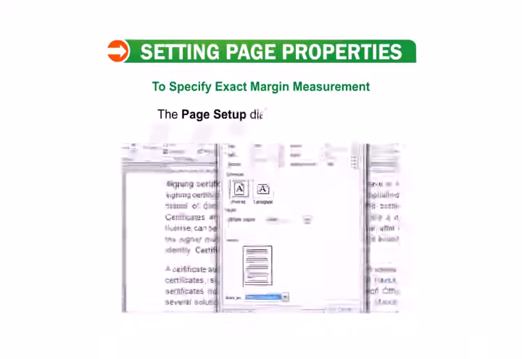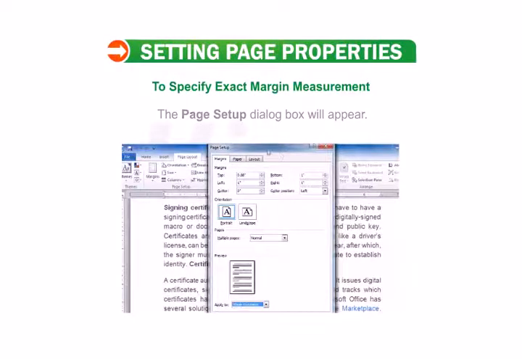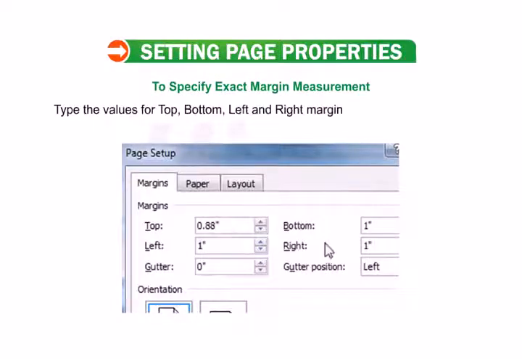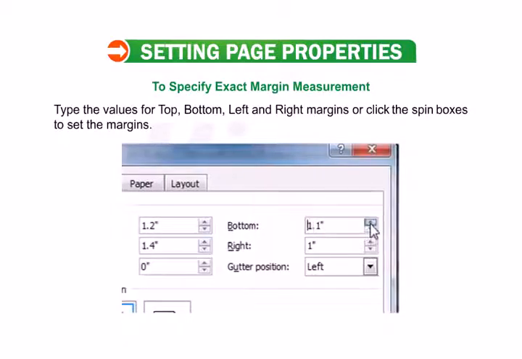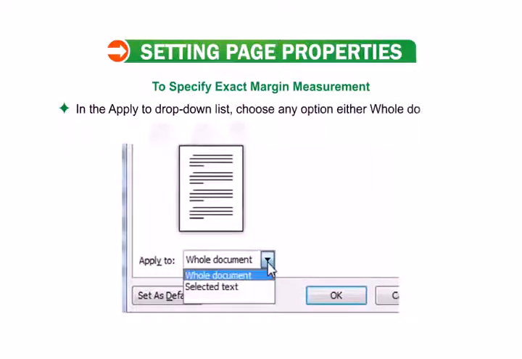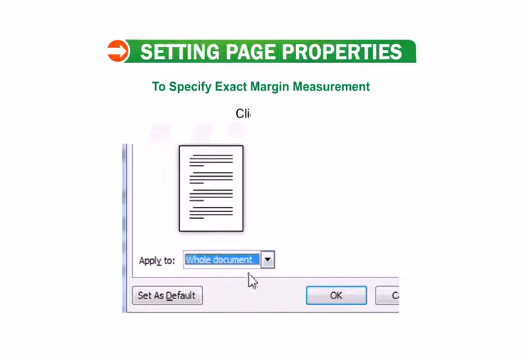The Page Setup dialog box will appear. Select the Margins tab. Type the values for top, bottom, left and right margins, or click the spin boxes to set the margins. In the Apply to drop-down list, choose any option, either whole document or selected text. Click OK.